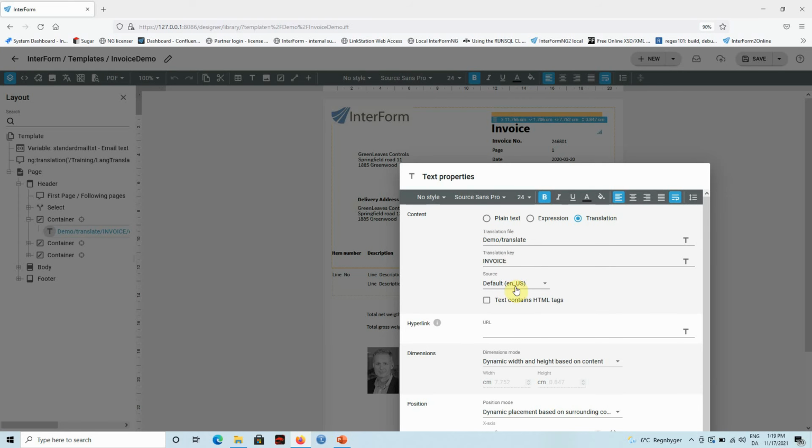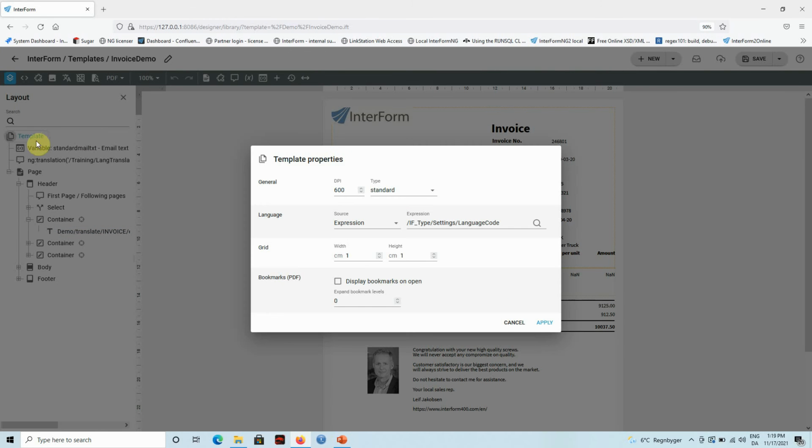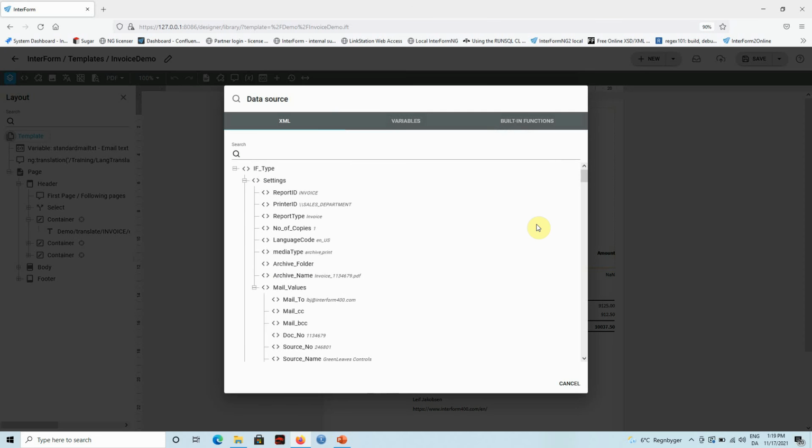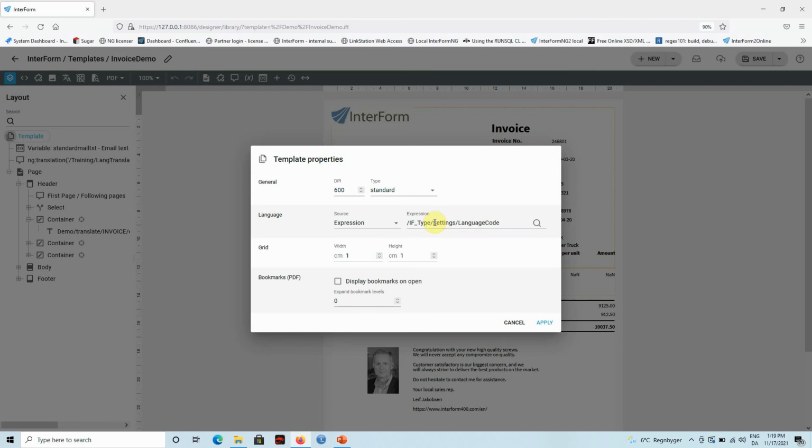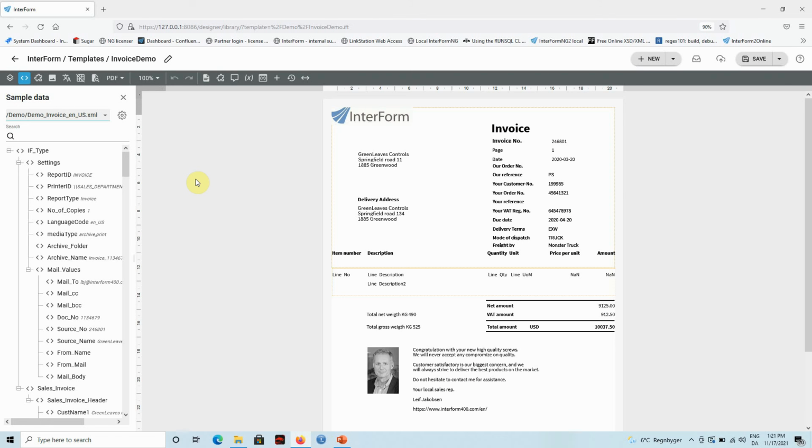So the language we can select on each of the text elements, but it's more efficient to select it once in the template component of our design. So here in the template component we can either select a fixed language or, for instance, select an expression, and this expression here selects the language from the input file. So we have here in the input a language code that we pick out with this expression. So it means that the language of our output change depending on the input file.